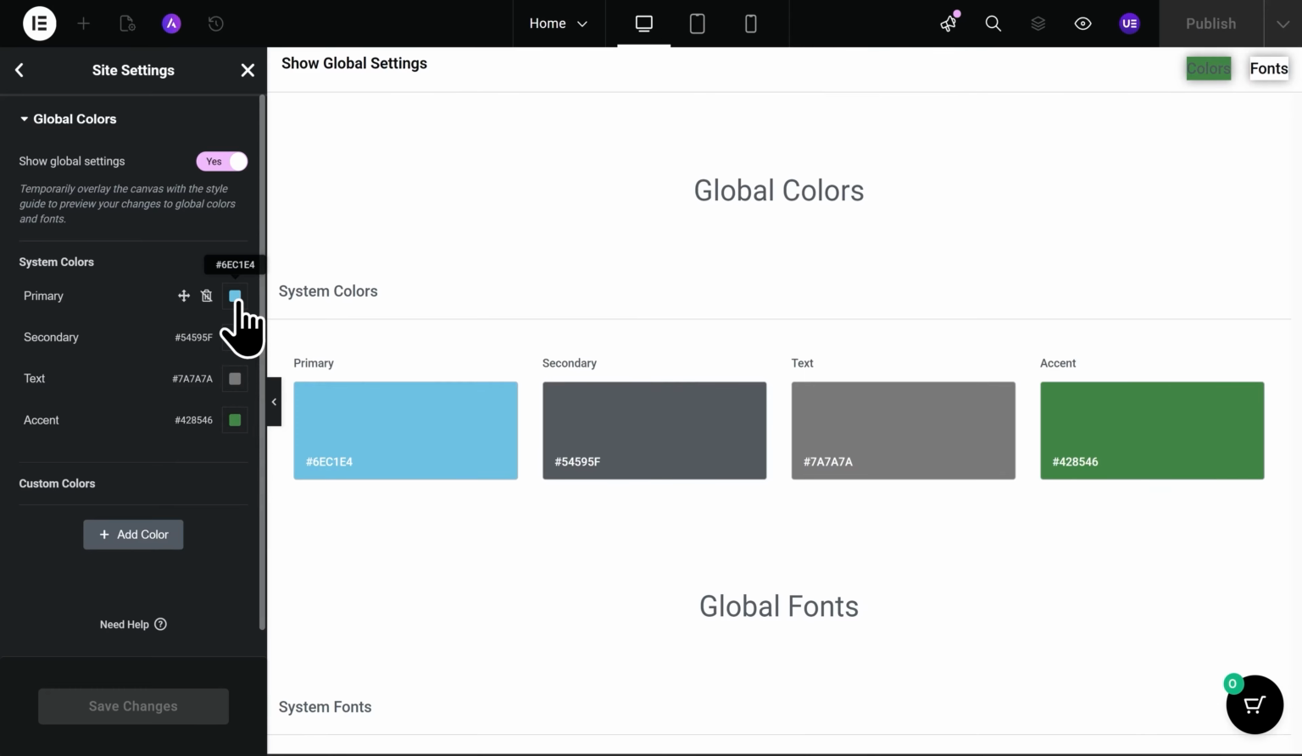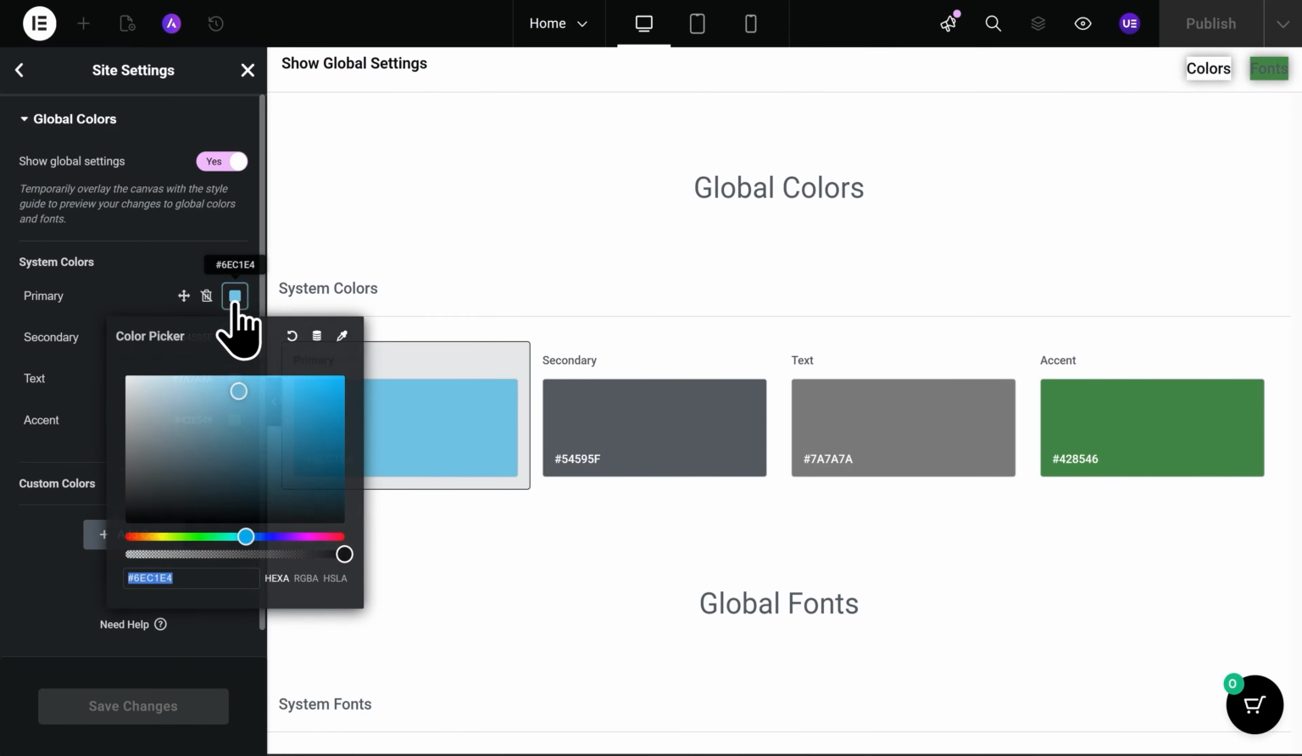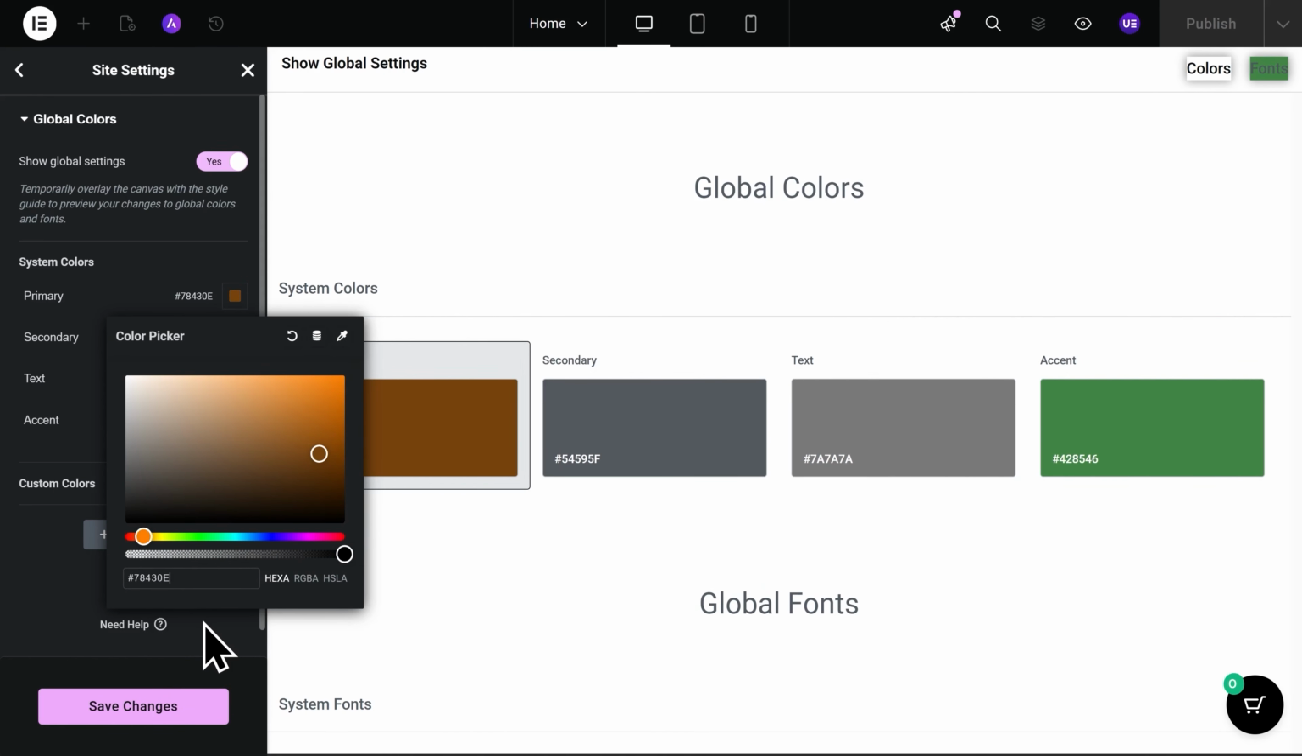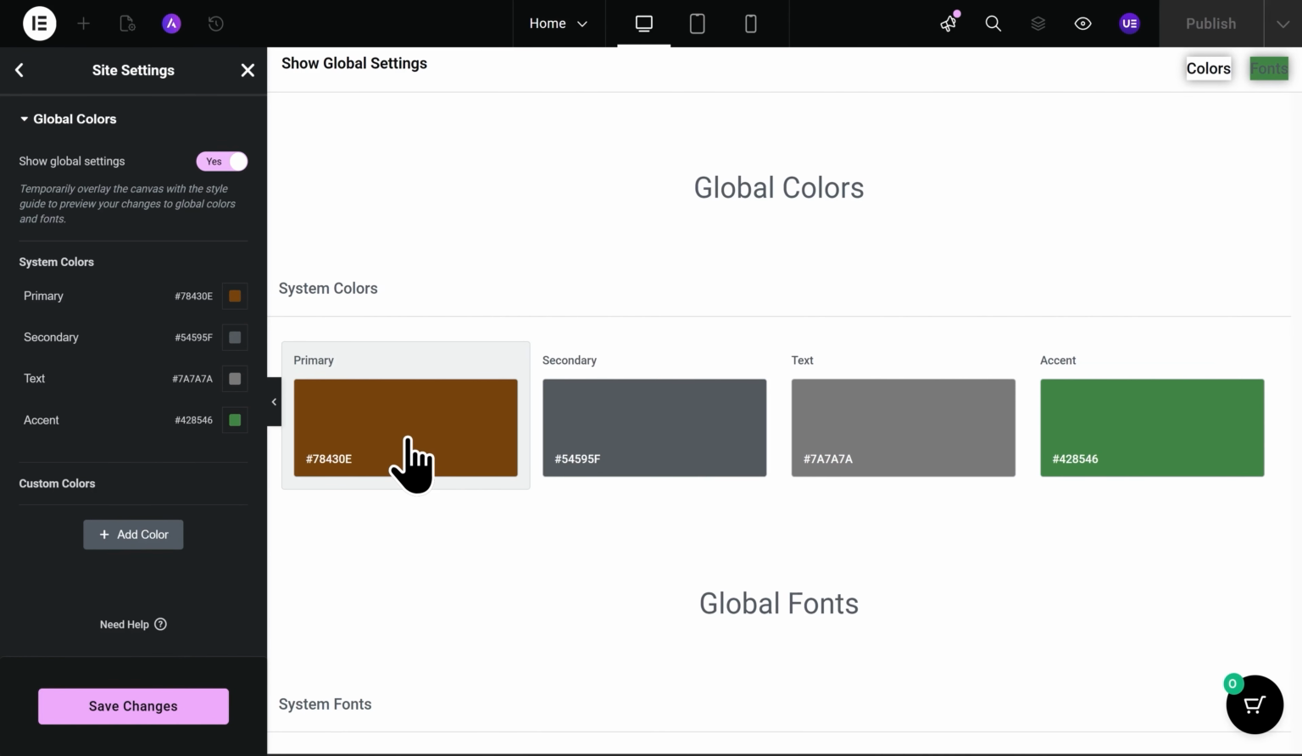To change out the color, click on the color icon here, and then copy and paste in your custom hex code. Then you're going to see that color change here. And then simply do that for the rest of the colors here. Next, let's adjust our global fonts.